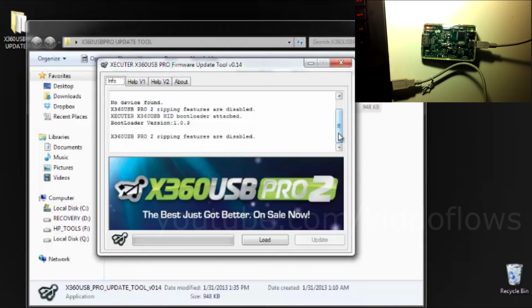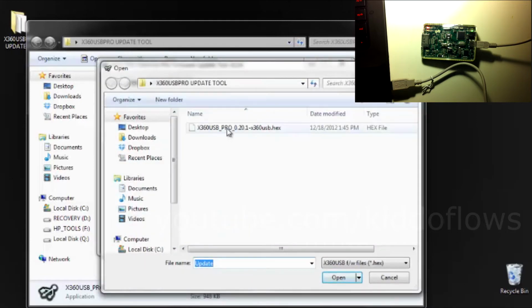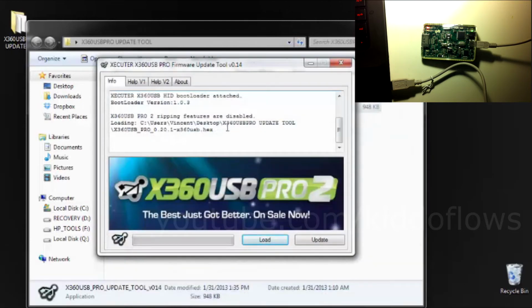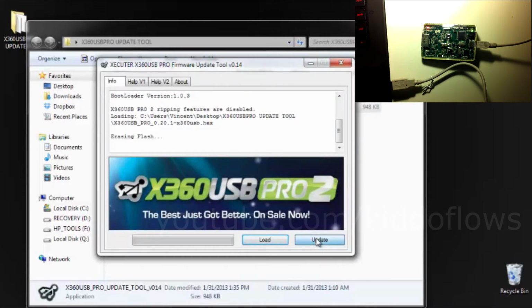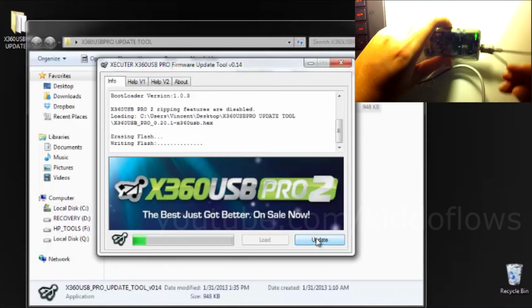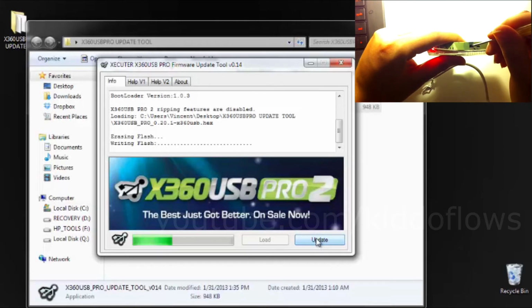Next, click load, and load the firmware you want to update to. Then click update. While it is updating, switch the update switch back to the left, and let it do its thing. Once it's done programming, it should reset to normal.